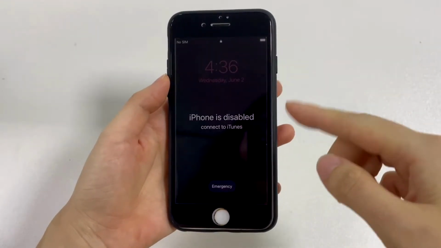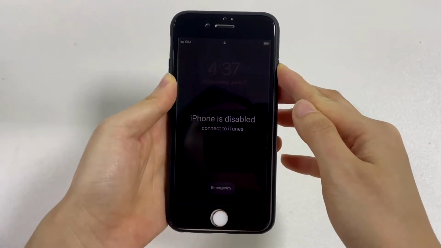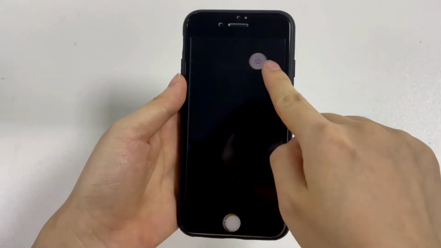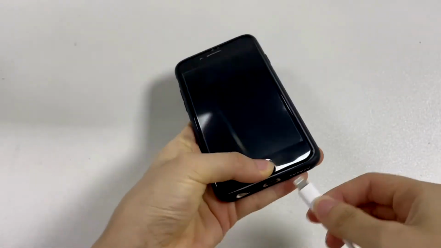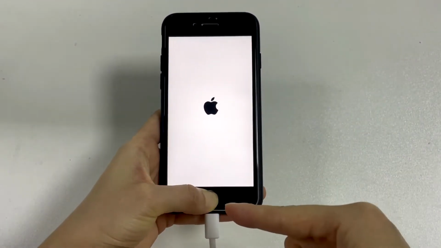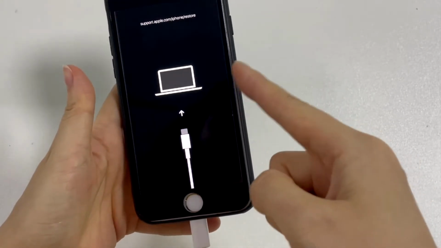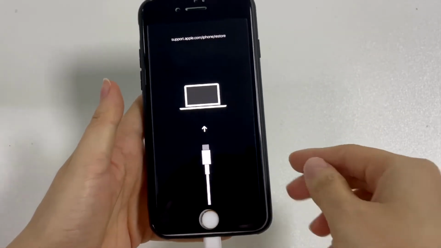Alright, first power off your iPhone. Keep pressing the power button. When you see the power off slider, move it to turn off the device. Then keep holding the home button while connecting your device to the computer. Release the button when your iPhone shows a computer icon with USB cable. Now your iPhone is in recovery mode.